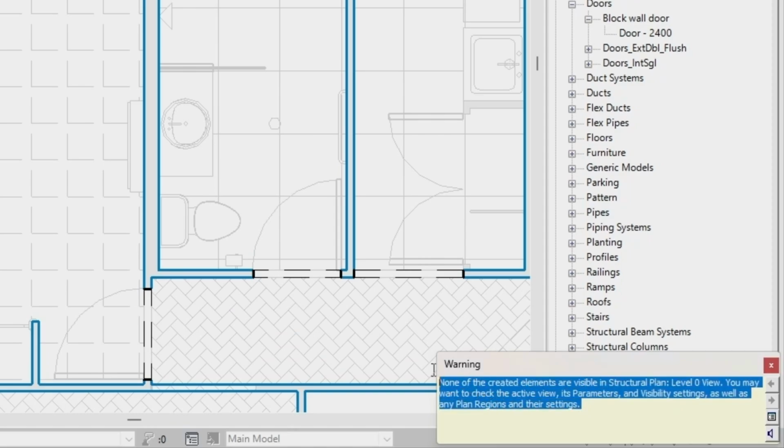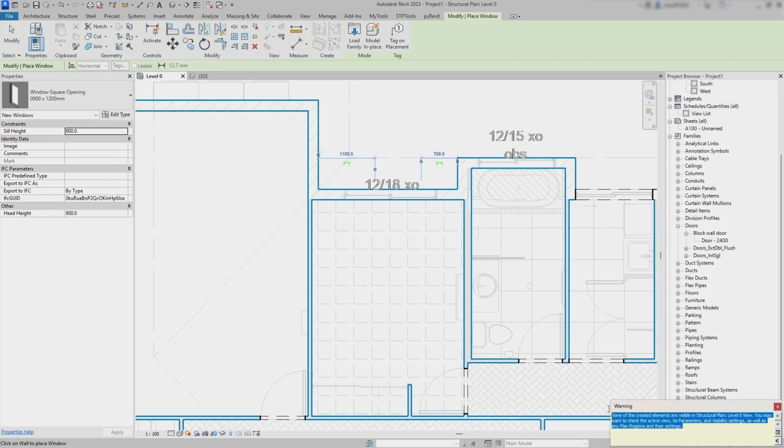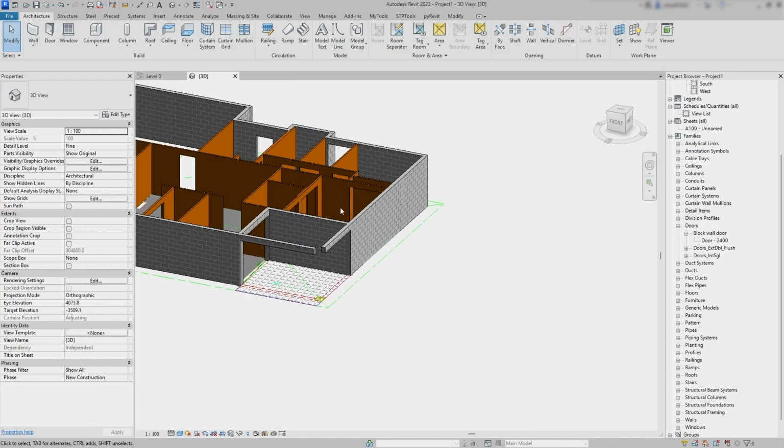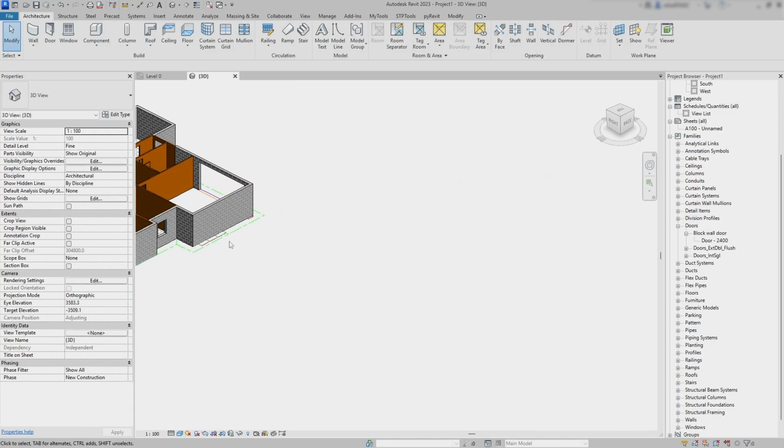This message means that the window we just placed is not visible in this view, and that can happen for several reasons. In this case, the reason is the view range of this view. If you're not completely familiar with how view range works, I'll leave a link to another video where I explain it in detail. For now, I'll just show you how to quickly adjust it so we can see the windows in this plan view. First, I'll go to the 3D view to confirm that the window is actually placed.